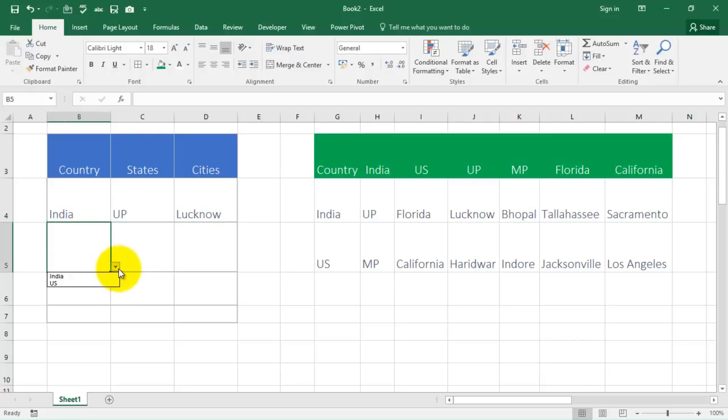So from this drop-down again I can choose US, and if I choose US then it will show me the states of US, Florida and California. And from here it will show me the cities in California, Sacramento or Los Angeles. And again, see, I'm choosing India.